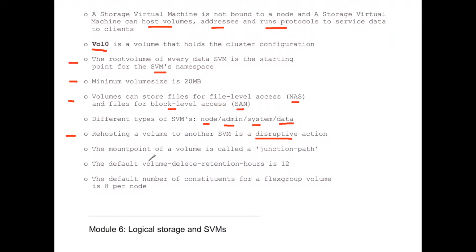The mount point of a volume is called junction path, and you can specify it when you create the volume, or you can later mount the volume and then specify the junction path to which you want to mount the volume.